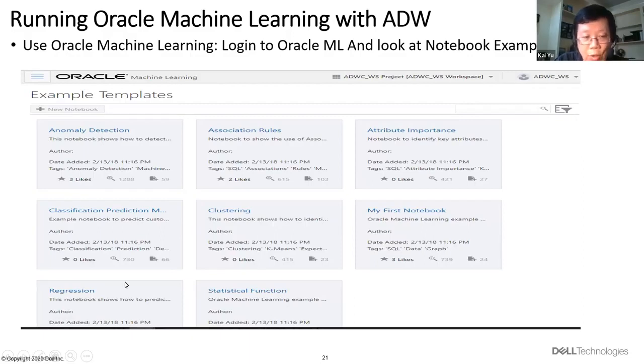This shows you how you do that. Later I'm going to show you one example. The example is not from here, but it's a little more complicated than this one, and I want to use it to show the different phases of machine learning.